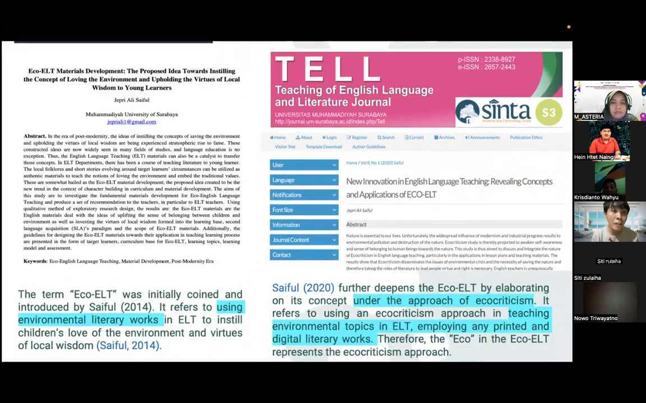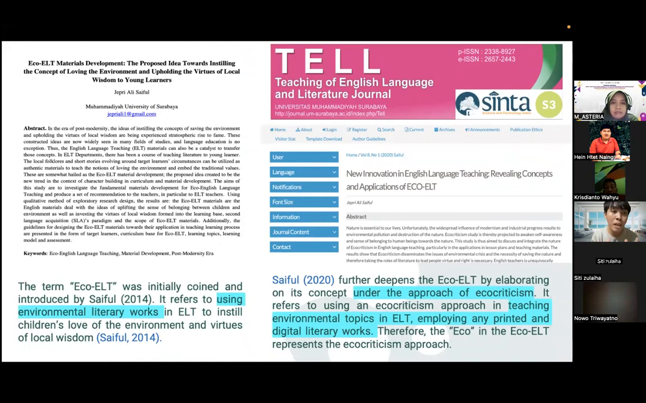And then Eco-ELT itself, I defined or coined this term. The term Eco-ELT was born in 2014. I published an article called Eco-ELT Material Development. In 2014, it referred to using environmental literary works in ELT to instill children's love of the environment and virtues of local wisdom. So back then, Eco-ELT only referred to using environmental literary works such as English environmental poetry and short stories to teach children English and at the same time nurture their love of the environment and local wisdom.